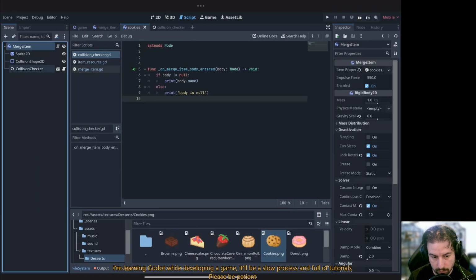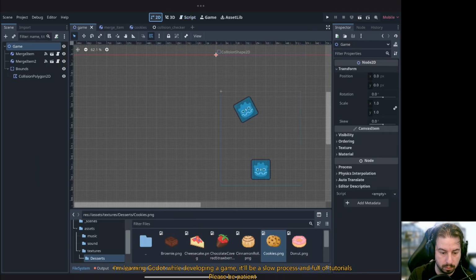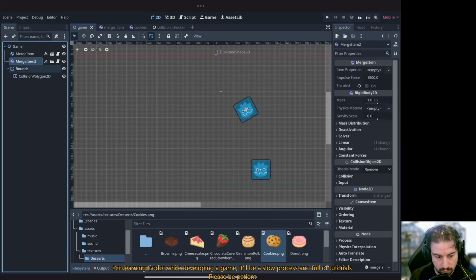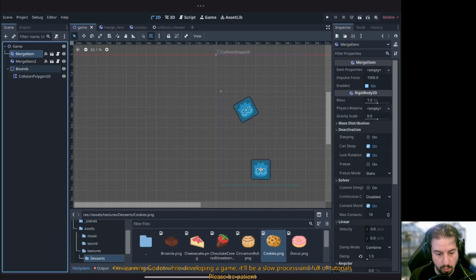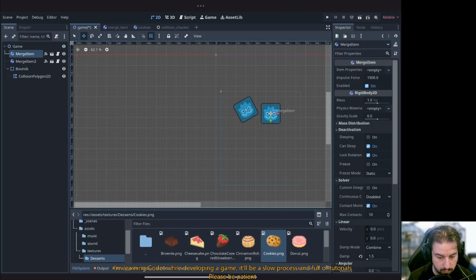So right now I can come here to our game. I can remove, I will move, not remove, this merge item because I don't care if it's that or it's there. No, because I want the coordinates of this.